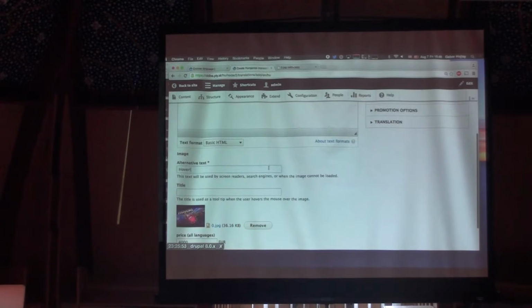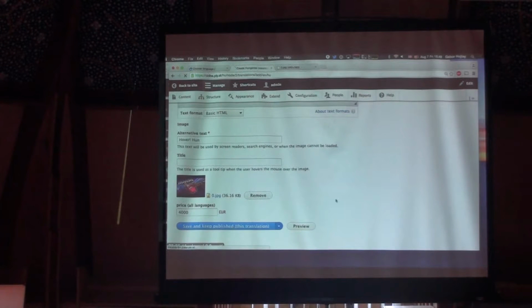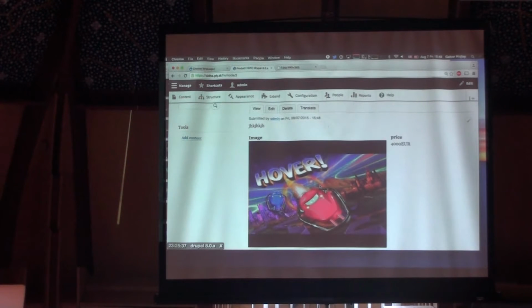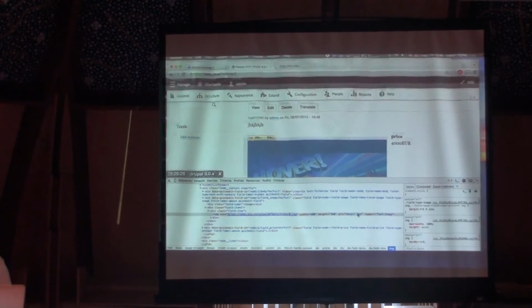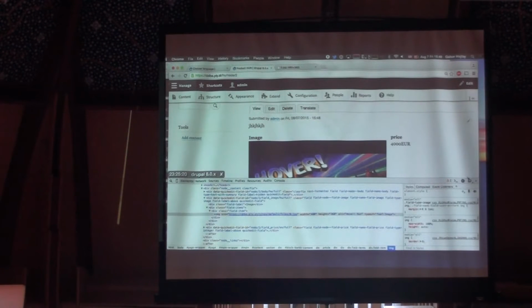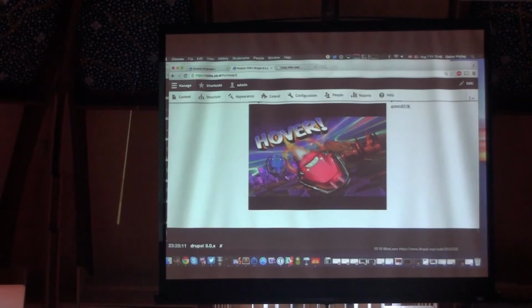So I will translate this to Hungarian for you. Easy. So now I have a Hungarian translation of the product, and the alt text should be, of course, I'm sure the alt text should be Hungarian as well. There it is. So very easy to play around with these settings. You don't need to have any custom modules like i18n and sync or whatever else to be able to do this. So that's for your product.